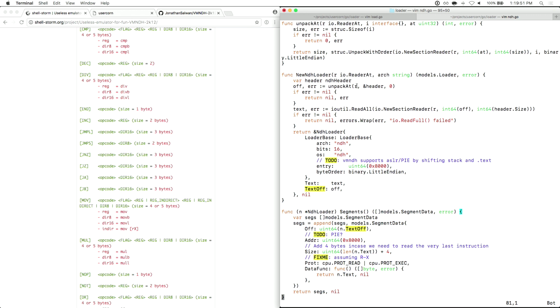So basically this loads in a file, takes an IO reader, which is just a file we've already opened, unpacks a header, which is some helper function I wrote, and returns a loader. And the only method we actually needed to implement on loader was segments, which returns one segment that says the file offset, the address we're loading at, the size of the text, and protections, and the actual data that's in the segment, which is just in.text, which we read up here with text.